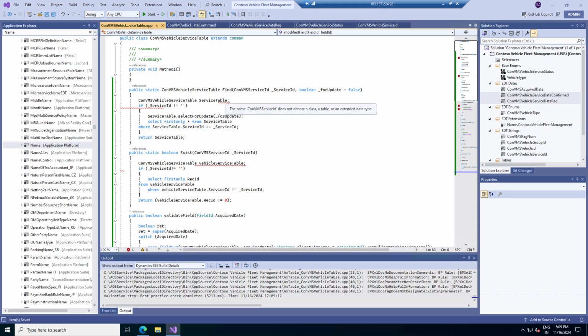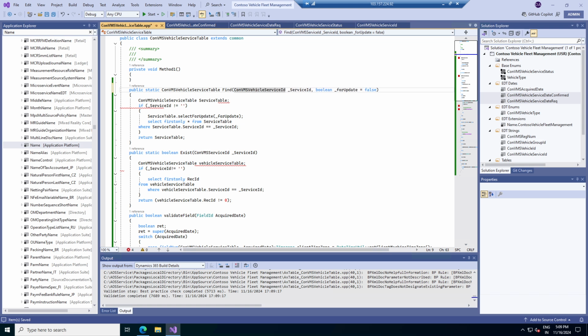Okay, so it is showing that the name con vms service id does not denote a class, a table, or an extended data type. Where is this con vms service id? So this is the con vms service id. I have utilized these two. So what is this con vms service id? Let's see, con vms vehicle service id. Okay, so I will type over here the con vms vehicle service id and save it. Let's try. Okay, so now the error is gone.